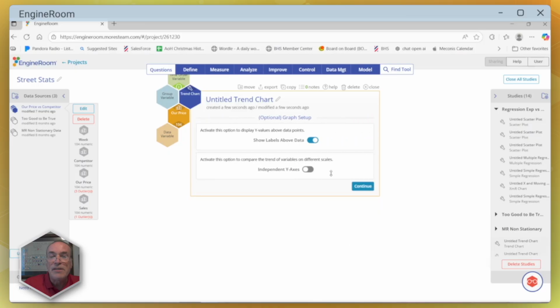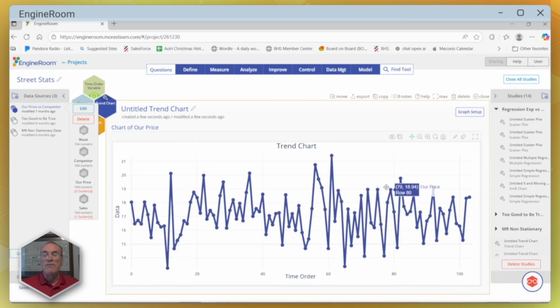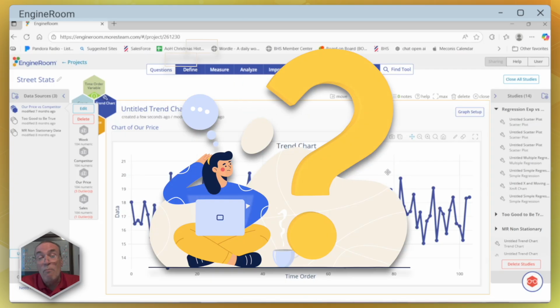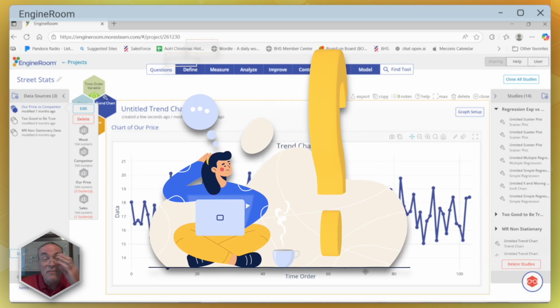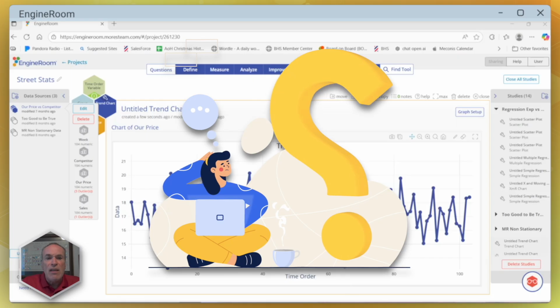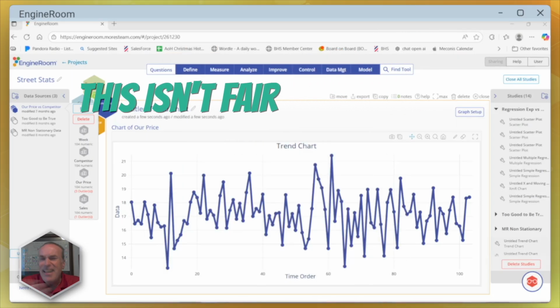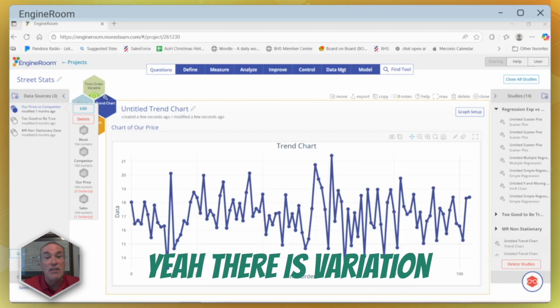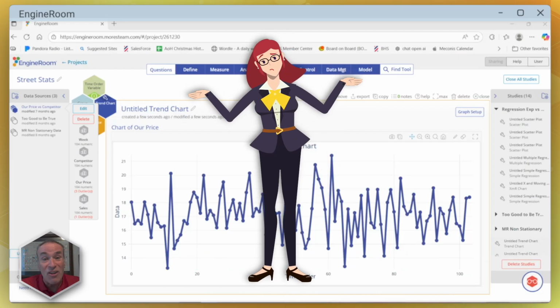I don't like showing labels above the data. And there's the graph that we calculated before. The software is going to explode this up. And you go, well, wait a minute, Kevin, wait a minute. This isn't fair. Yeah, there's variation, but we don't care about this variation. To us, it's small. And now our management's going to get all upset about nothing.